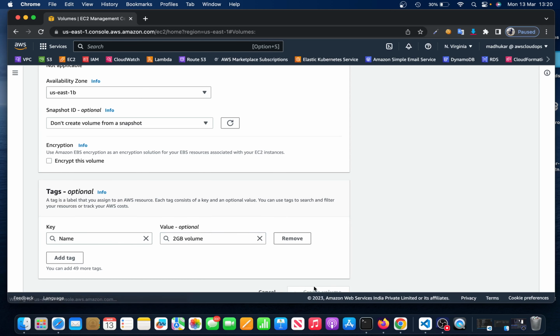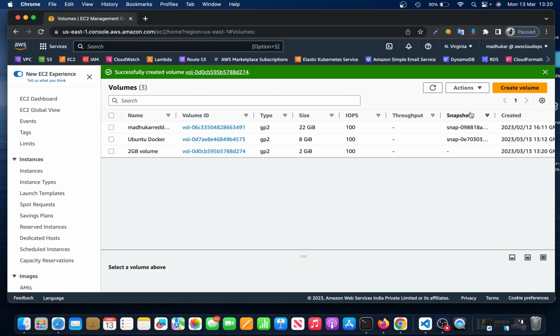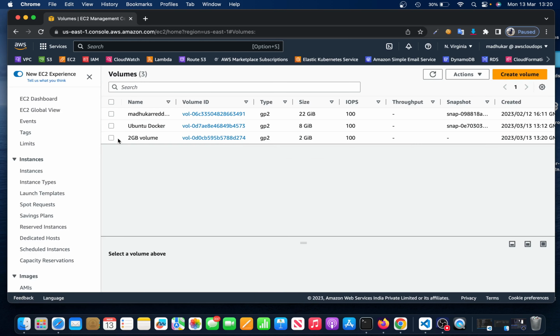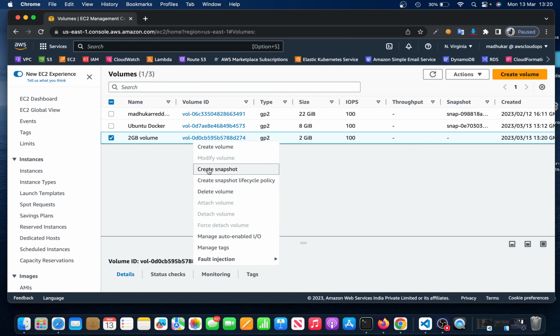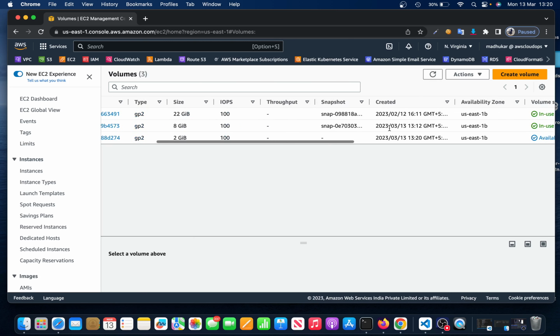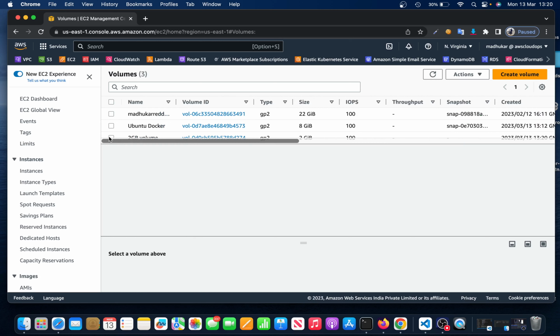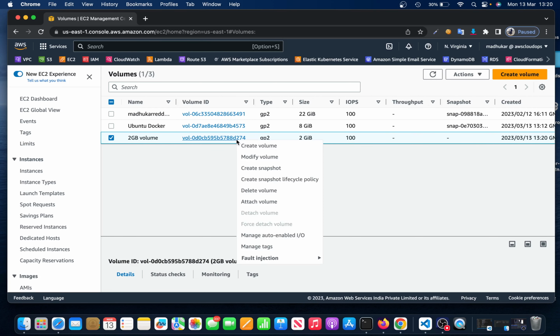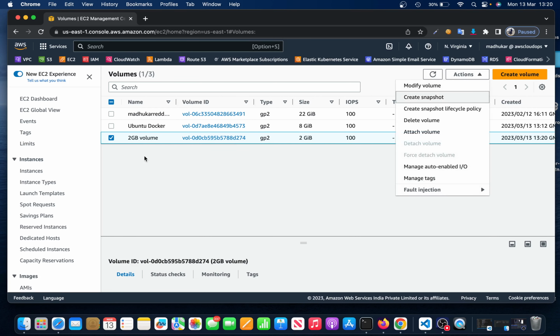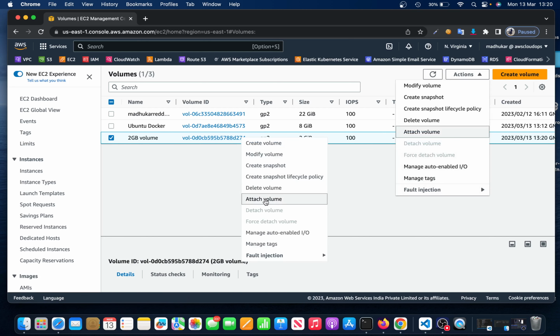So I just created a volume, and now I need to attach it to that instance. I think it's still provisioning. Yeah, it's available now. I can right click here, or go to Actions while the volume is selected. I usually right click and choose attach volume.